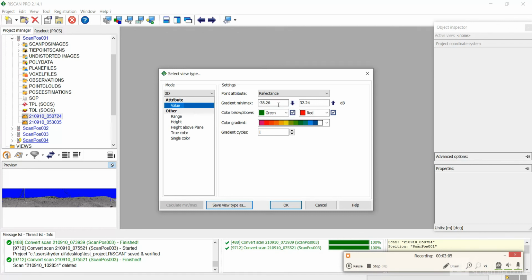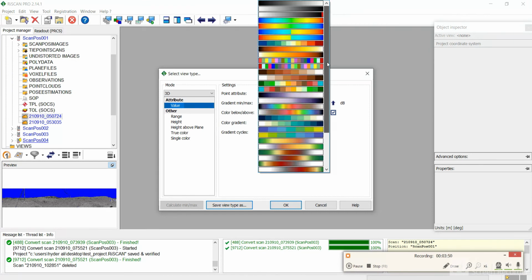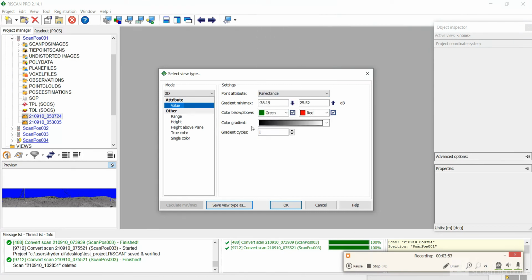I want to see this point cloud data on the basis of reflectance. Again we have to click on these two arrows of gradient min max. What it does is basically encompass all the minimum to maximum reflectance values that are present in this particular point cloud. So after clicking one time on both these arrows, whatever the minimum and maximum reflectance values present in that point cloud would clearly appear in the main window. Then the color gradient: I don't want to see so much color, I just want to see it in gray scale. So I have chosen this value, you don't have to change anything else, and then click OK.